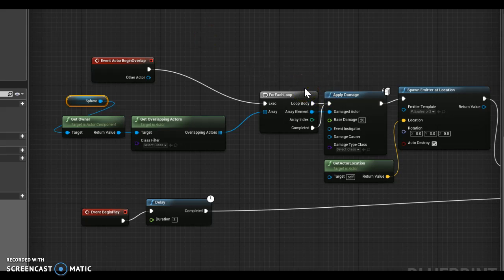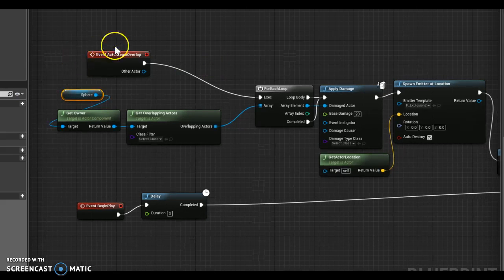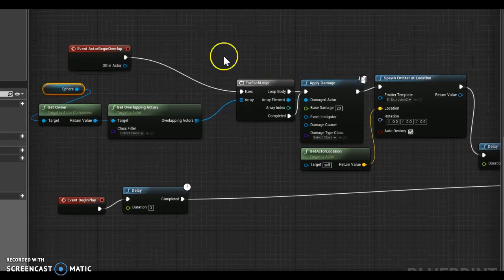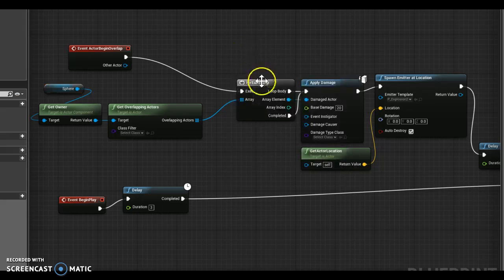So that's really all there is to it. If there's two overlapping actors, then it's going to call this and it's going to execute through these. So we have this for each loop right here. So what a for each loop essentially is, for each element in an array, we're going to do this. So it's a really dynamic way of saying do X, Y many times. So this is X, and this is the Y many times.